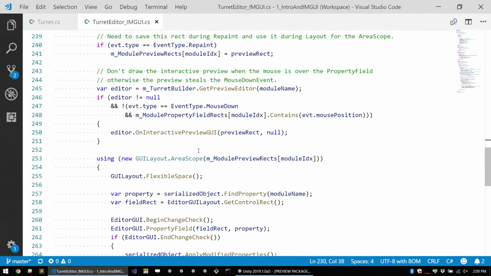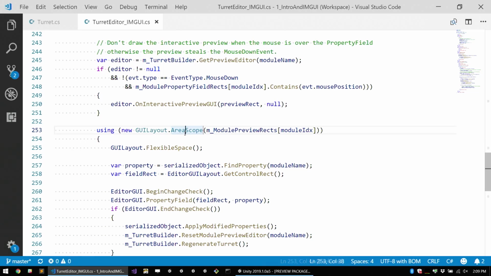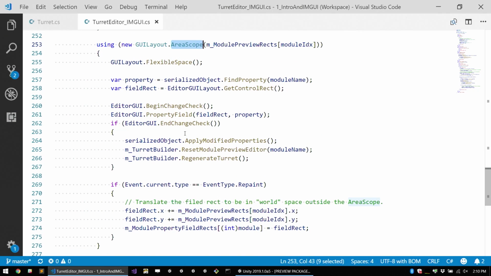So to do this in IMGUI, I used this area scope. An area scope you can think of as just like a mini window that you insert arbitrary IMGUI code. And it has its own coordinate space, so it's essentially isolated.